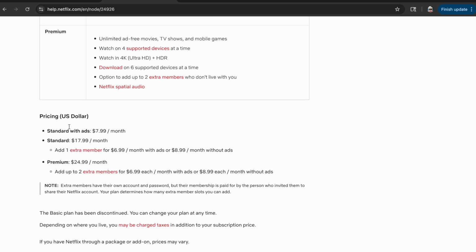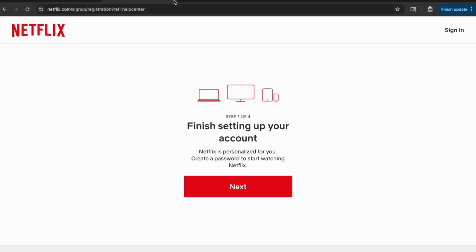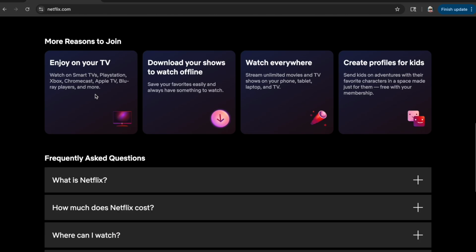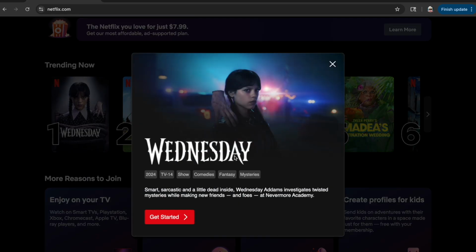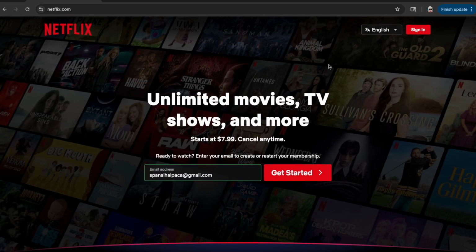Beyond that, though, that's basically how you use Netflix and sign up. You can join Netflix by clicking the Join Netflix button and setting up your account. You essentially watch all your shows and movies that way. You can click on a movie to watch it. And there's a lot of different things you can do that way as well. But that's the main way to go ahead and use Netflix.